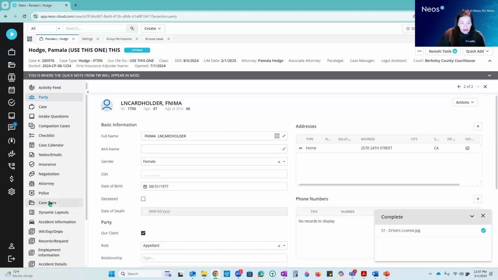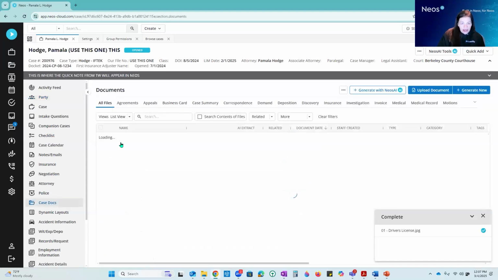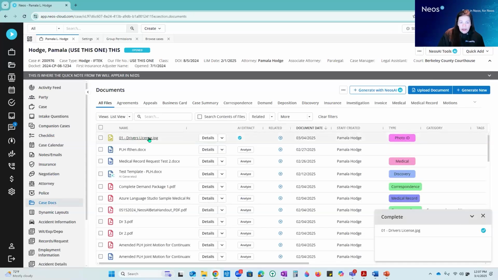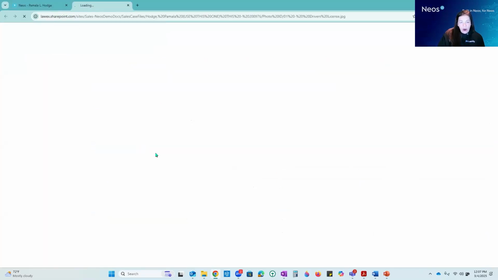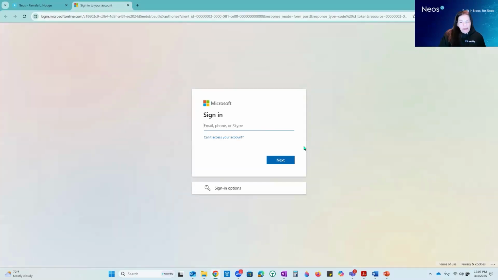So if I go here to my case docs tab, it is going to show me the document that was just uploaded. So here's my driver's license, and it's giving the identification of a photo ID. So if I was to select on the photo ID, it's going to open up the document itself. So people are like, hey, that name is different.